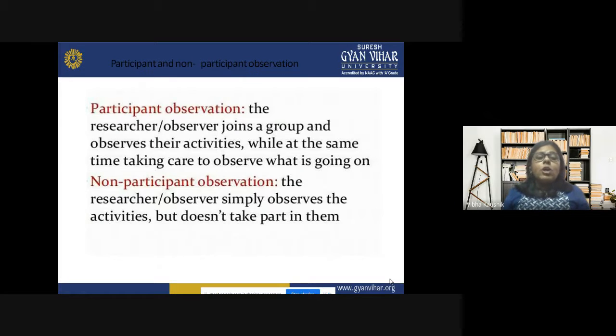Now the next is non-participant observation. The researcher observer simply observes the activities. In that type of observation, the researcher or the observer simply observes the activities of the group that he is going to observe, but does not take part in the activities conducted by that particular group.